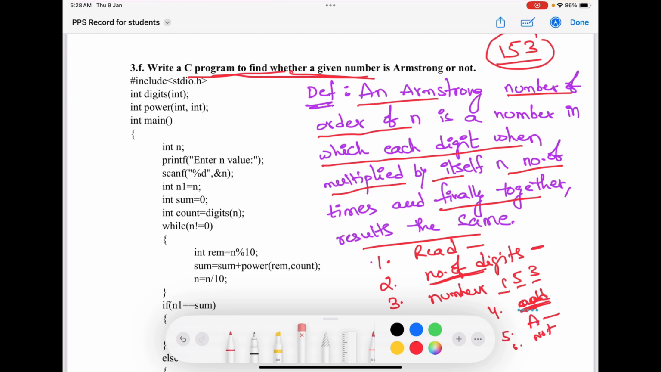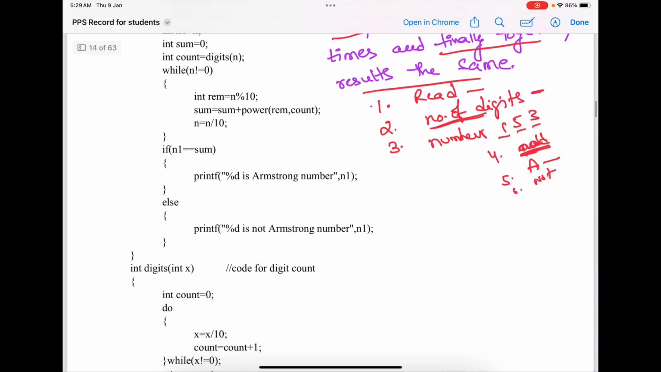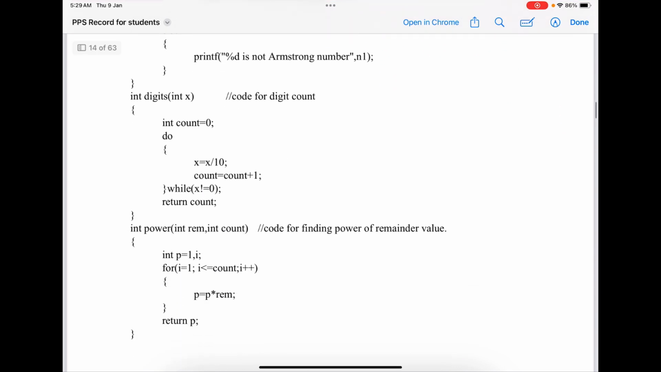So according to the logic I have written, you will see two functions in it. One is the digits function, the other one is the power function. The digits function calculates the digit count of a number. The power function finds the power of a remainder value. So this is what we'll actually be doing in the program.